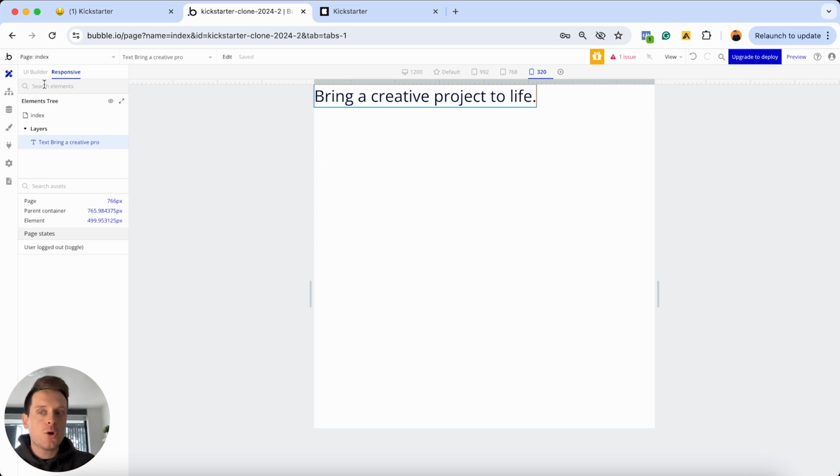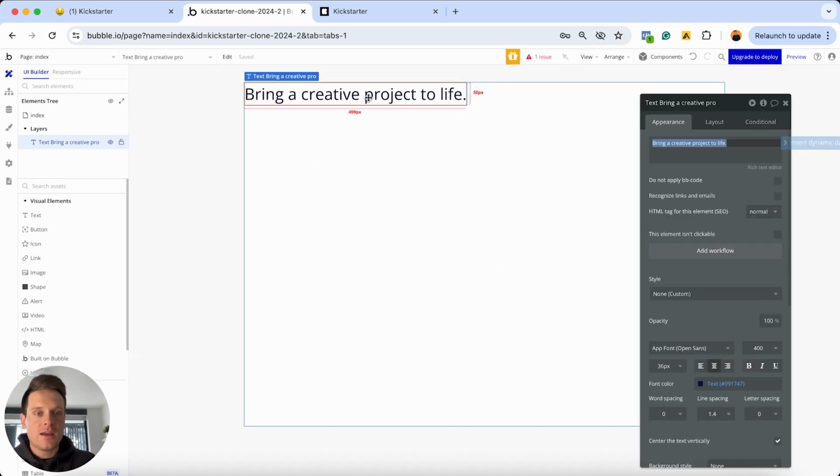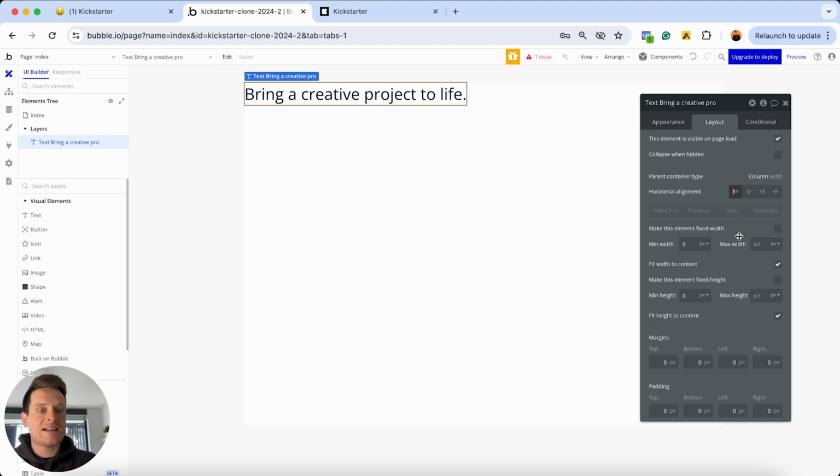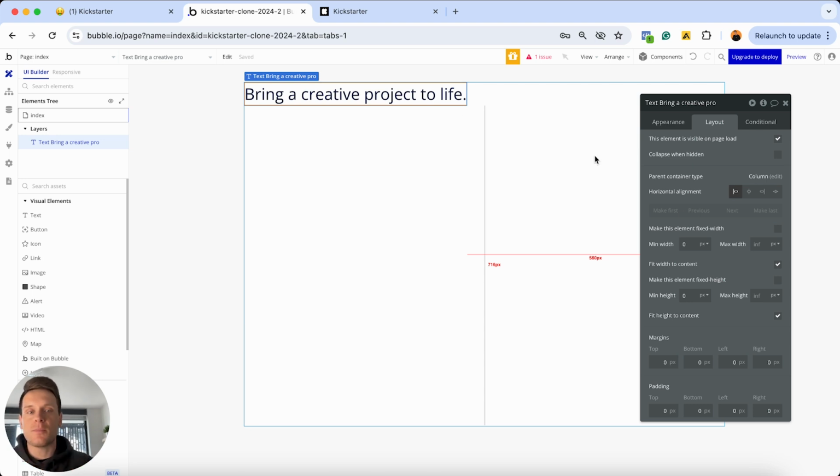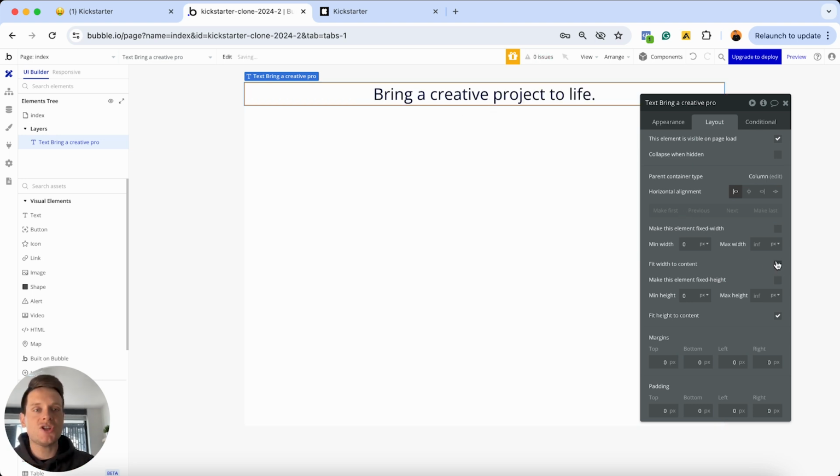One thing I've noticed though, back in my UI builder, is that under the layout tab, by default, this checkbox is ticked here to fit the width of this element to the content inside of it. So as you can see right now, this cuts off at the very last bit of text inside of this element. Now there's nothing wrong with that, but just a personal preference I have when I'm building a Bubble is that I just want to see this text element take up the entire width of the page. So I'm going to uncheck this option.